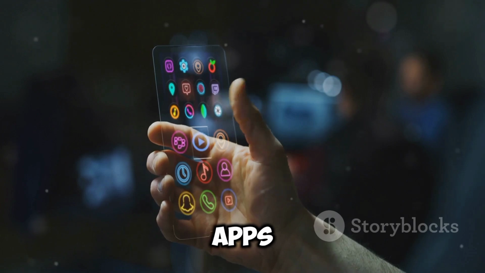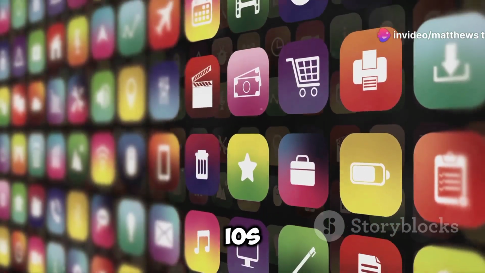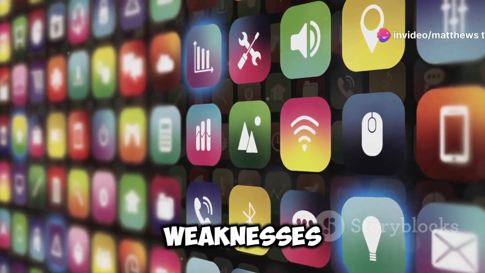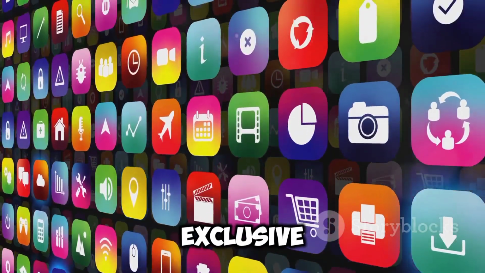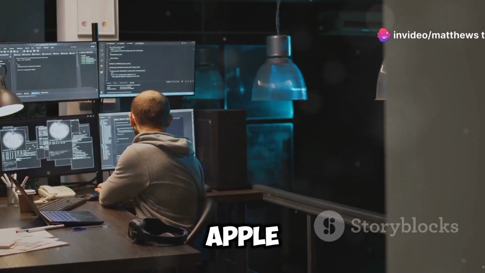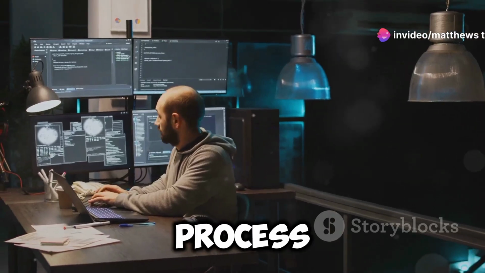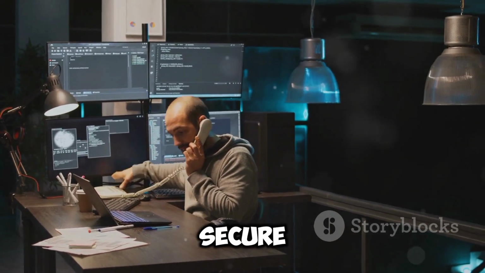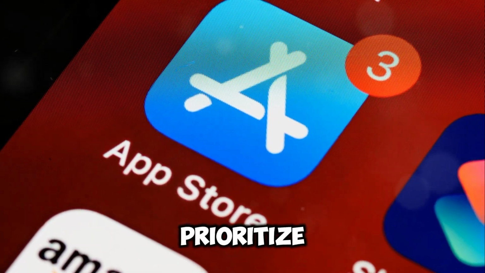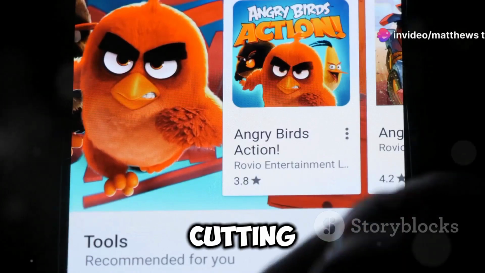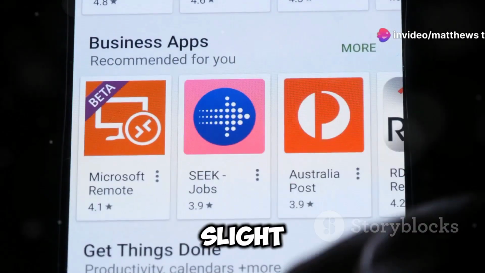Alright, let's talk apps, the lifeblood of any smartphone. Both iOS and Android boast massive app ecosystems, each with strengths and weaknesses. Apple's App Store is like that exclusive boutique downtown. It might not have the widest selection, but you know the quality is going to be top-notch. Apple has a notoriously strict app review process, which means apps are more likely to be well-designed, bug-free, and secure. Plus, developers often prioritize iOS for new app launches and updates, so if you're all about being on the cutting edge of the app world, iOS has a slight advantage there.